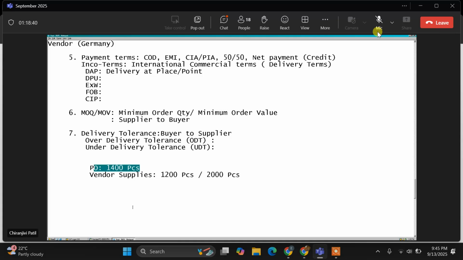But the question is, are you sure that every time the vendor will deliver exactly 1400 pieces only? Will there be no damages, no other issues in the delivery? Is it 100% sure that you'll receive 1400 pieces always? No, sir. Not possible. Then how to compensate for that? When you're not sure that the vendor will deliver exactly 1400 pieces every time, then you have to compensate, right?